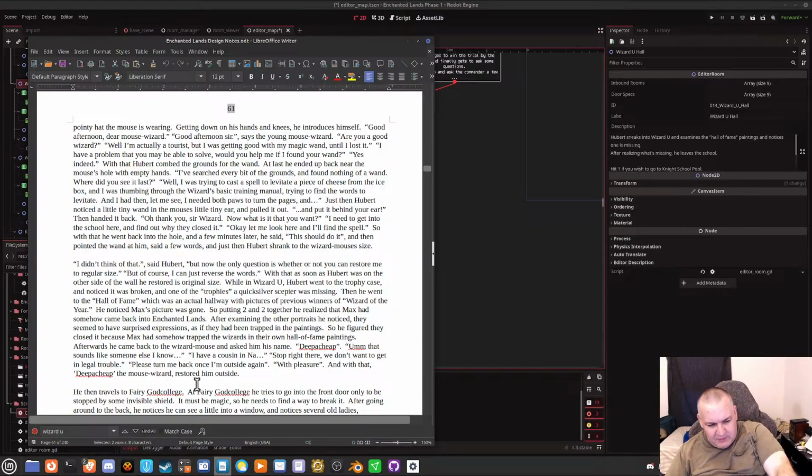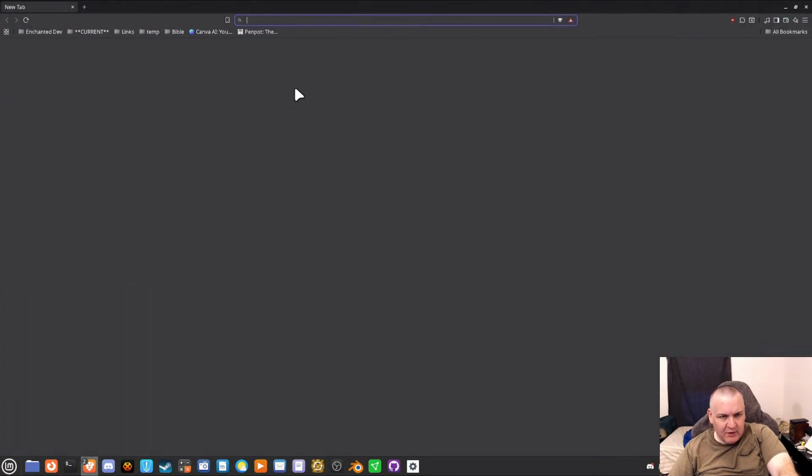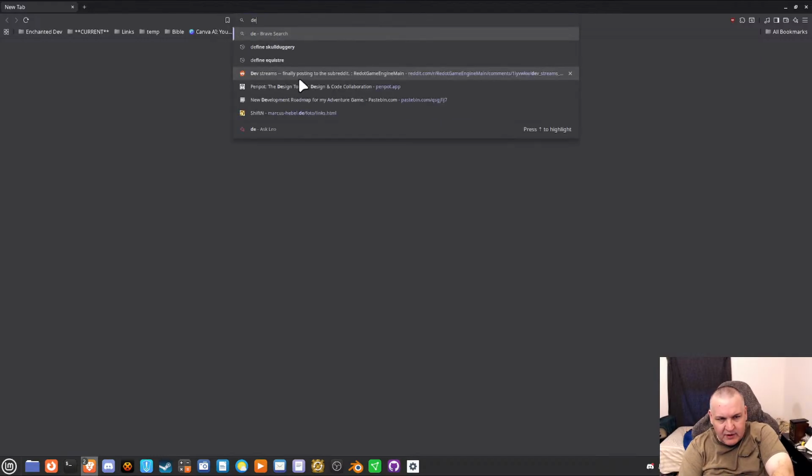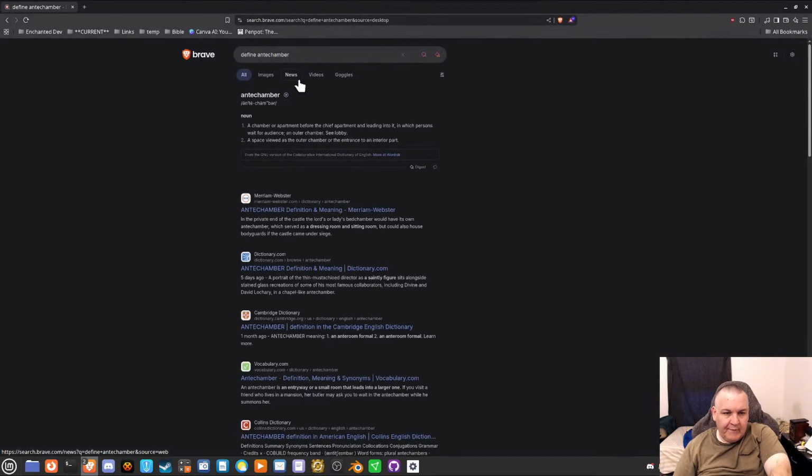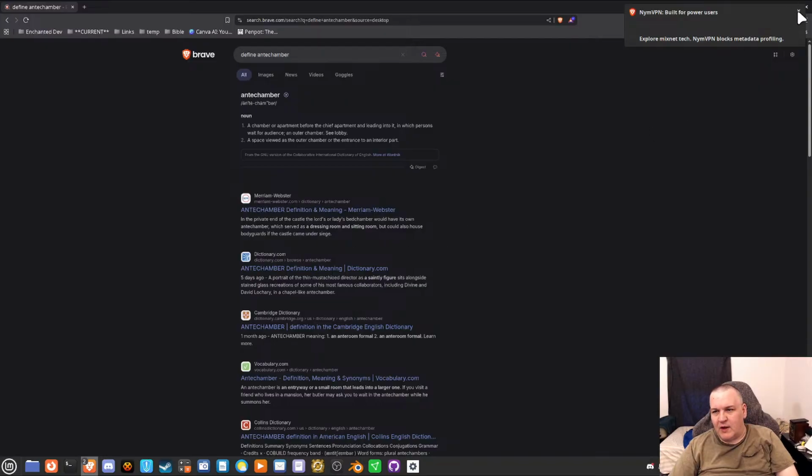Let me look at the definition of antechamber because I don't want it to be something weird. A chamber or apartment before the chief apartment and leading into it, in which persons wait for an audience. And outer chambers. See lobby. Oh, that's exactly what it is. So you could also call it a foyer though.